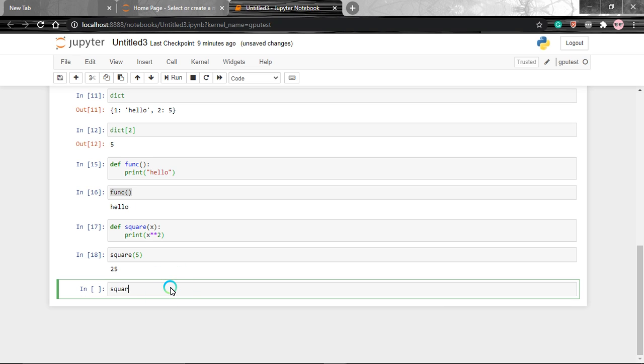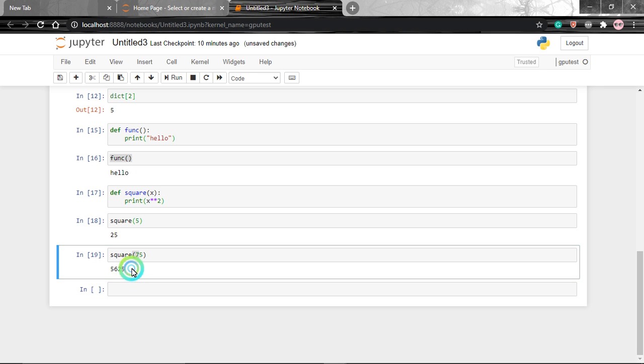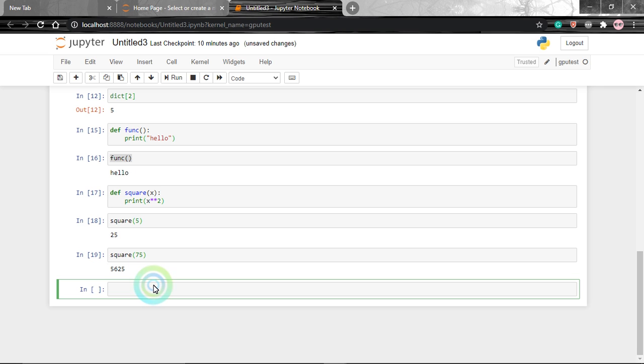Similarly, I can call this function as many times as I want, and I can do as many operations as I want by just calling it with a value. So square of 75 is this. So these are some info on the functions in Python.